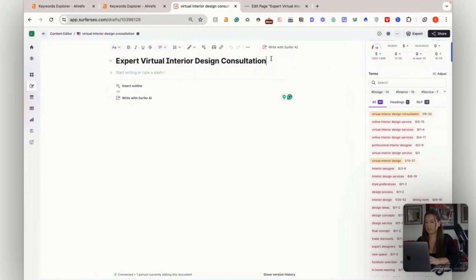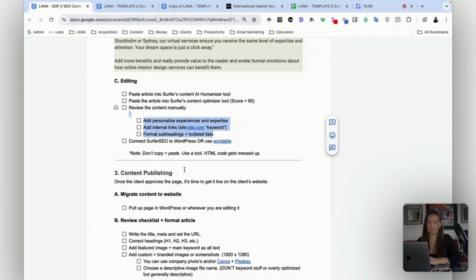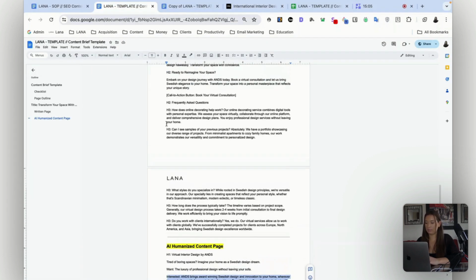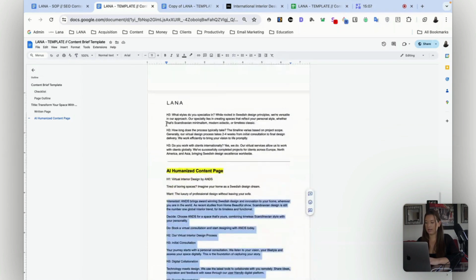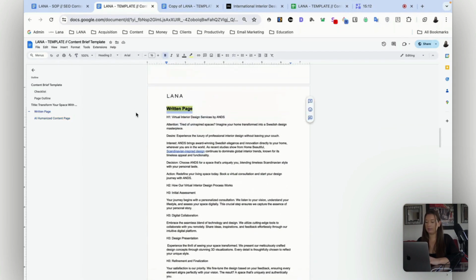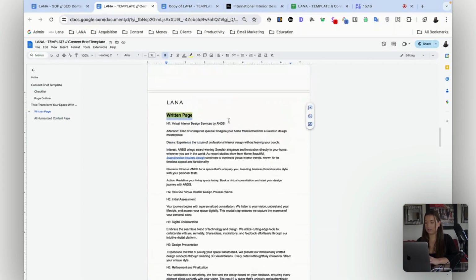So the first thing that I'll do is just start incorporating everything that I need. I'm going to add personalization. I'm going to paste the article into the Surfer Content Optimizer tool. I'm going to add internal links. I'm going to format subheaders and bullet lists. So let's say we have our article written from AI and then our AI human content, but I'm mainly just going to take a look here.